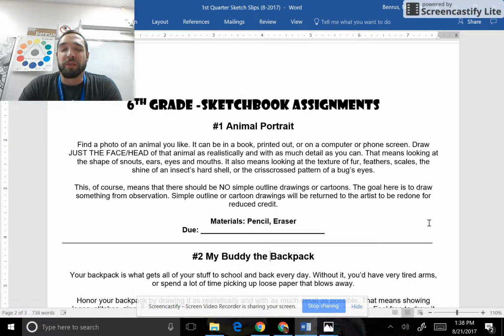My goal, and for both of these assignments for sixth grade, especially because we're starting off with the self-portrait project, I want you to draw something from observation as realistically as you can, with as much detail as you can. So if you try to turn in a drawing that's too simple, or a drawing that looks like a cartoon or a cartoon character, I'm going to return it to you and you're going to have to do it right for partial credit. So make sure you're doing this one right the first time.